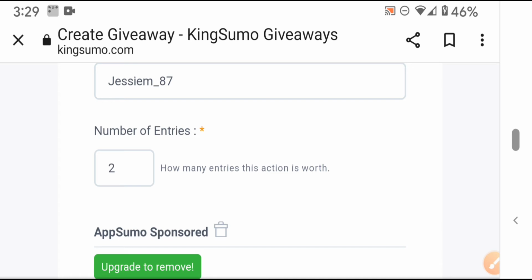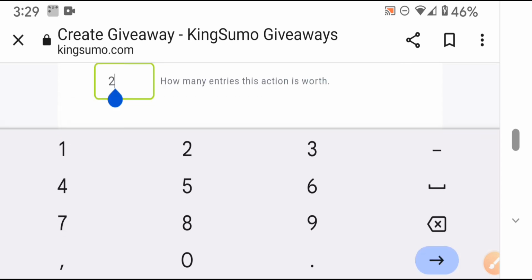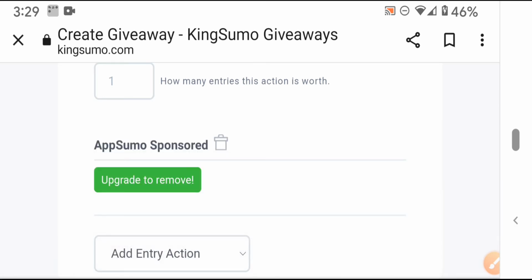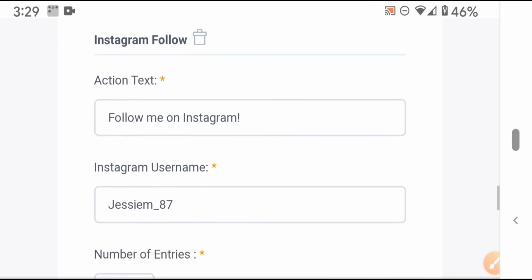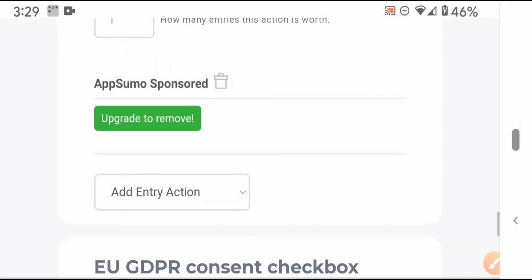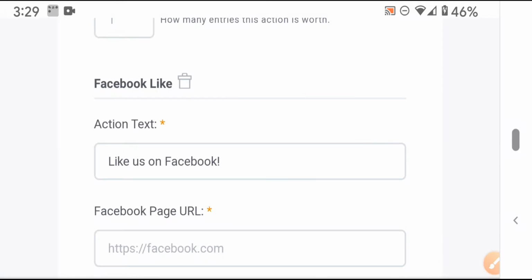And number of entries. You can decide how many it's worth. You can have all your social medias be the same. You can have them different. Whatever you want to do there. Decide how many entries it's worth. You can change that. And then if you want to add another one, all you have to do is go to the add entry.